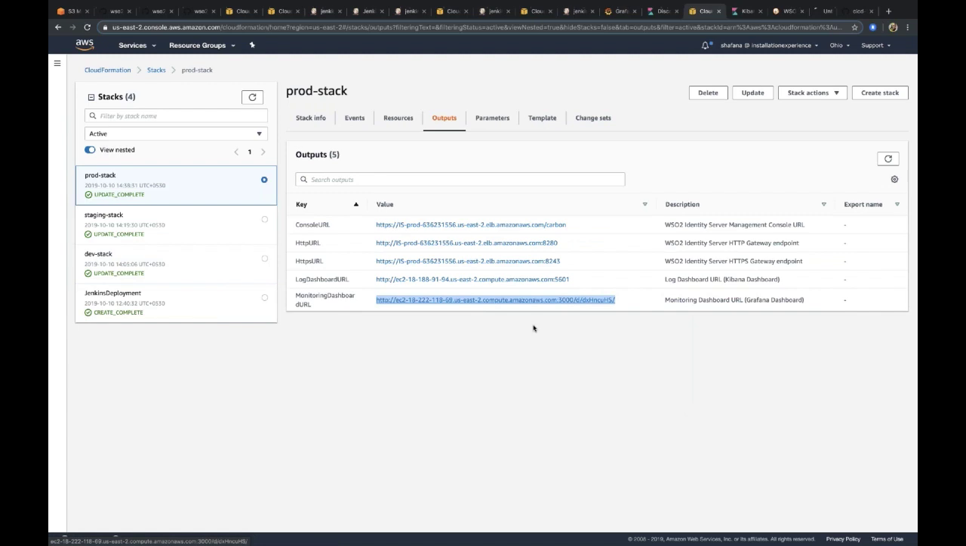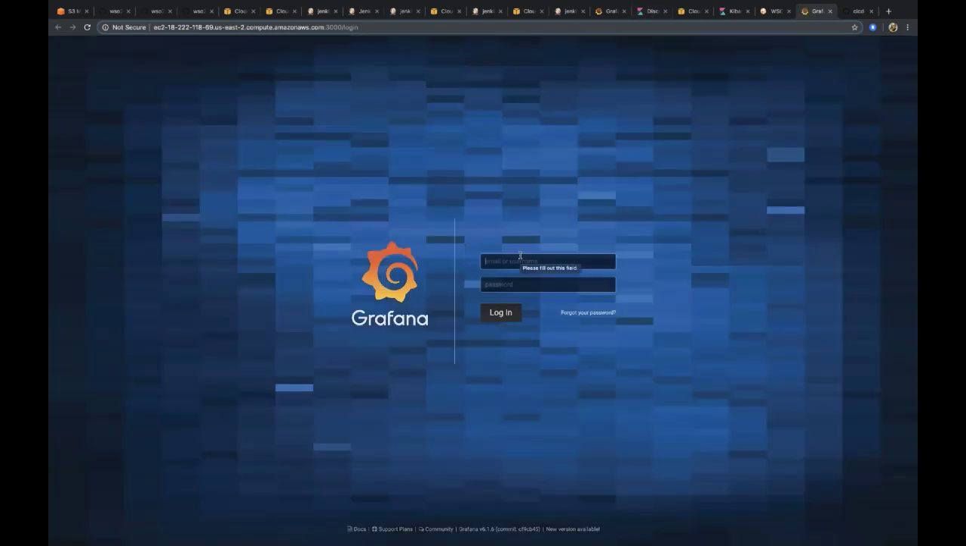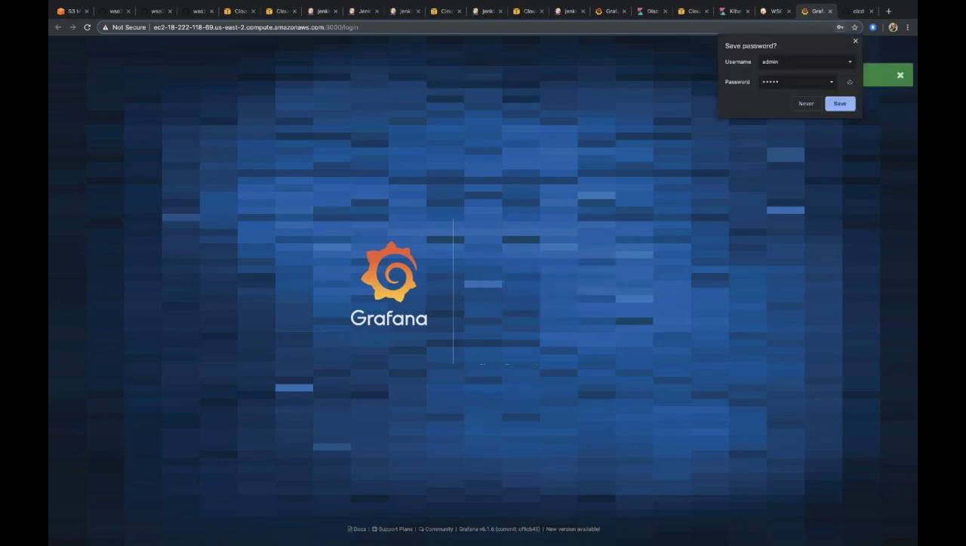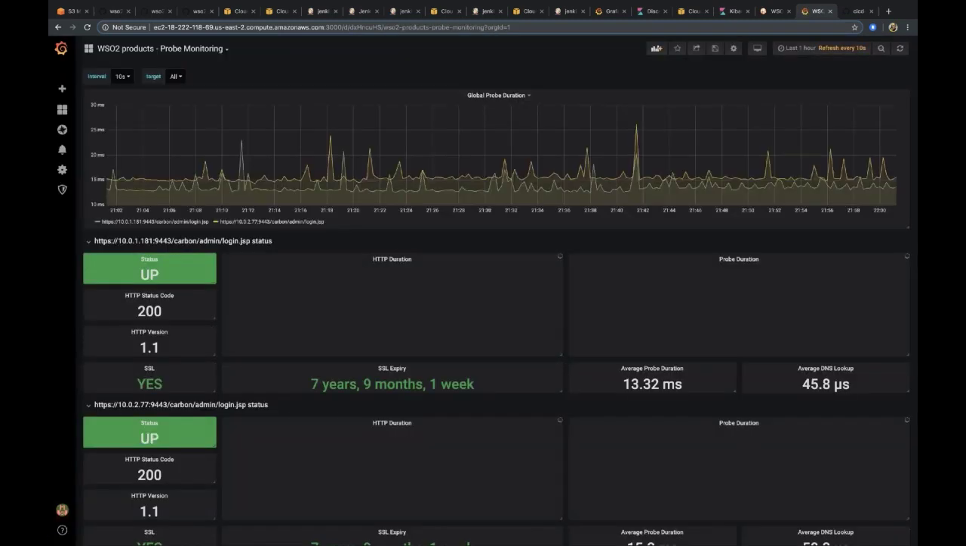Click open the link, you will be redirected to a Grafana dashboard, and you will be prompted for login. The default username and the password is admin. But once you logged in, you will be asked to change the password. You can give one of your own new password. So I'm going to skip that step and move on to the dashboards.